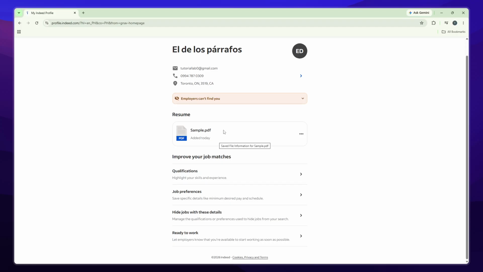Next to the resume you want to download, you'll notice three dots which represent a menu icon. Click on these three dots to open up additional options for that specific resume file. This menu gives you quick access to various actions you can perform with your resume. From the menu that appears, click on the Download option.